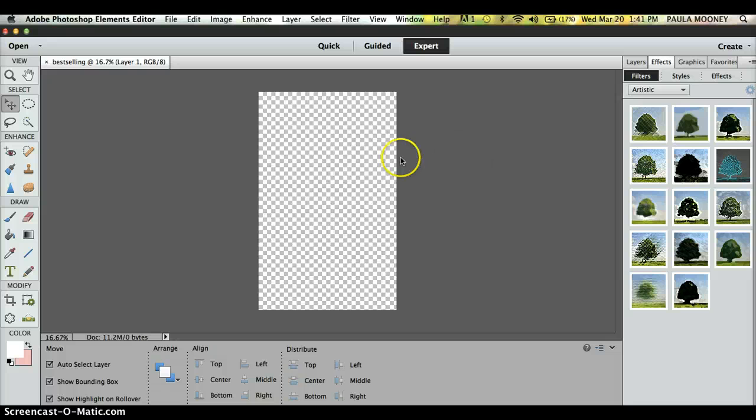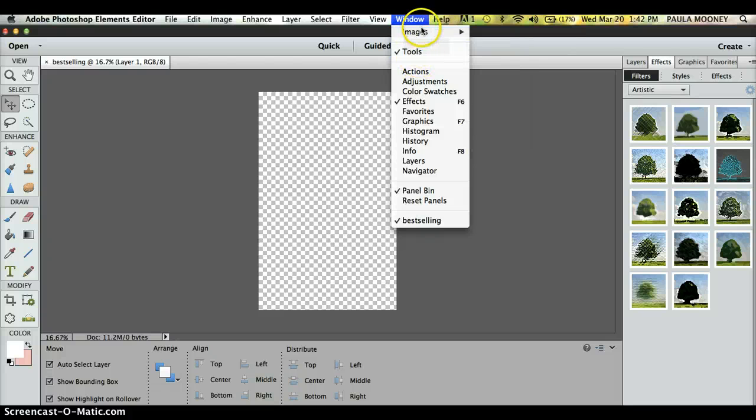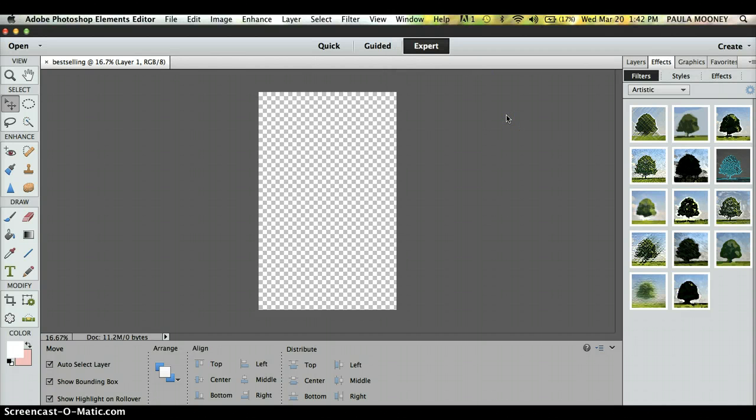I chose the transparent background, so now notice I'm on the Expert tab. That's where you want to be. That's how you want yours to look. If yours does not look like mine, you want to see this Tools panel and the layers and everything on the right. Go to Window and make sure the ones that are checked on look like mine. Tools is checked on, Effects, Panel Bin, and I'm working on Best Selling here. You should see whatever name you're working on. But as long as Panel Bin, Effects, and Tools are checked on, we should be looking at the same thing.